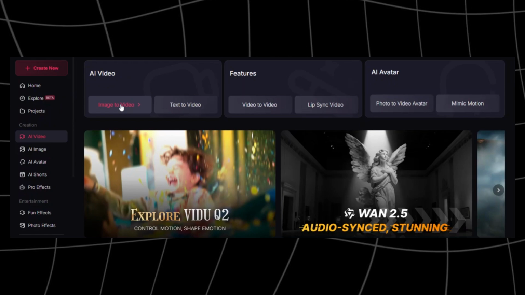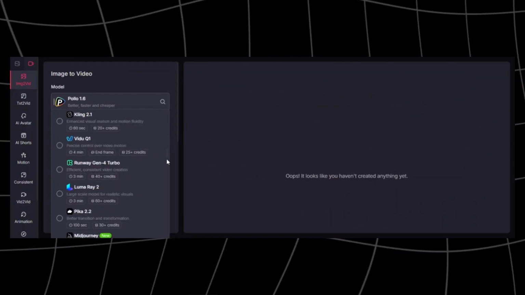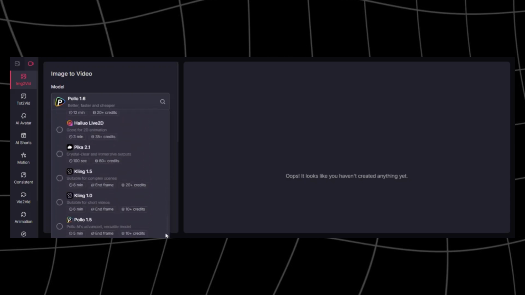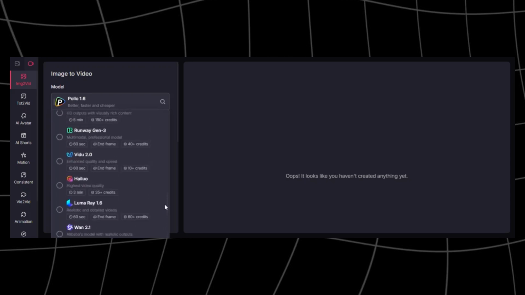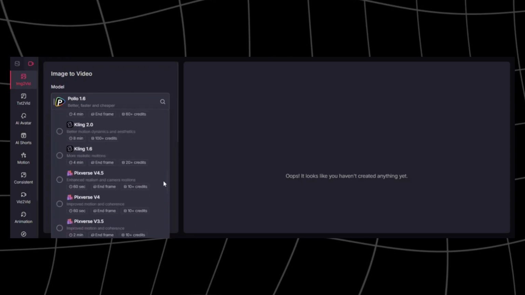I'll click on Image to Video, and this interface opens up. Here you get to choose the model you want to use. They offer so many different models. It's more like OpenArt, which we've covered in a previous video, whereby you get all the video generators in one platform. This is always great for trying out different models without having to pay for multiple subscriptions.